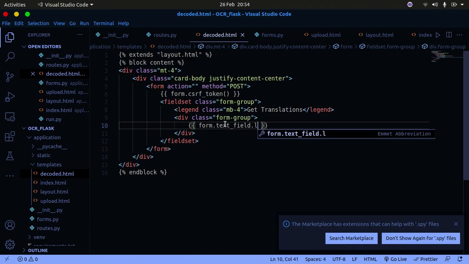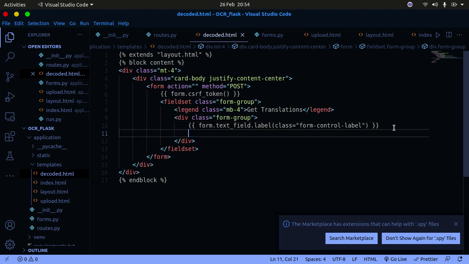So form field dot, you're going to say form_field.label, and then you're simply going to pass in a class, and this is going to be a Bootstrap class. So we're going to say form-control-label, just like that. These are some Bootstrap classes to help us deal with the rendering and styling of our website.